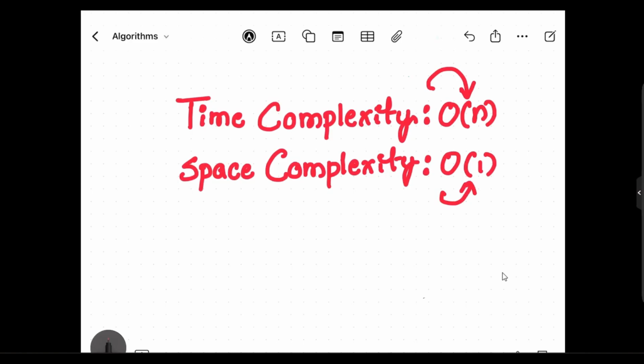So this is it for the two pointers algo. It's as simple as that. Now we are done with the two pointers algo. Next, we will be moving on with one of the important or famous array-based algorithms. Actually, we'll be going with Kadane's algorithm.